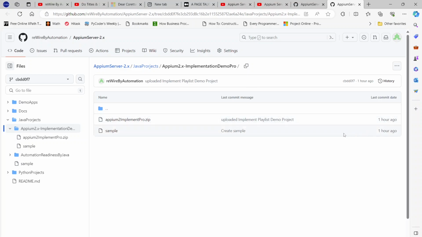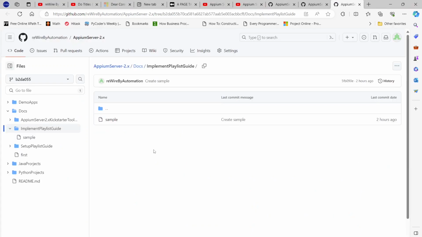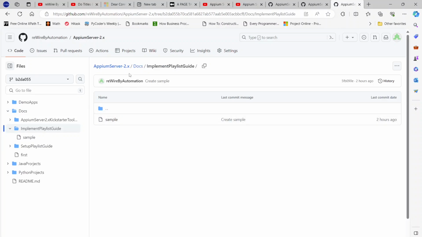You can download this one. And the next is the implement guide. I have uploaded the guide as well. I'll upload that one.